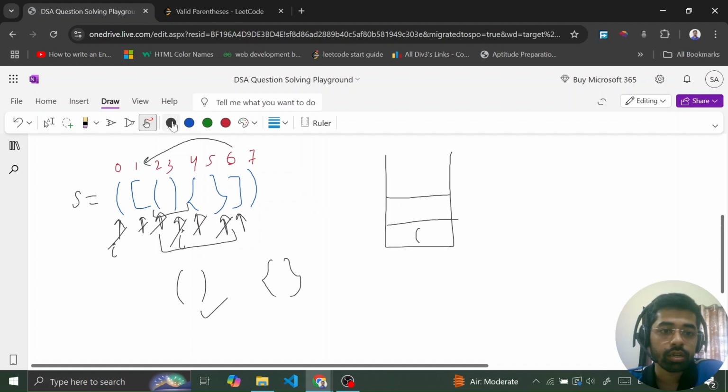Okay, and now my pointer will move here, which is a closing parenthesis. So when it is a closing parenthesis, I will check, do we have an opening bracket of the same type? Yes, we have an opening bracket of the same type, and thus I will also remove this parenthesis. I hope you are able to understand this whole logic. And this is the last element.